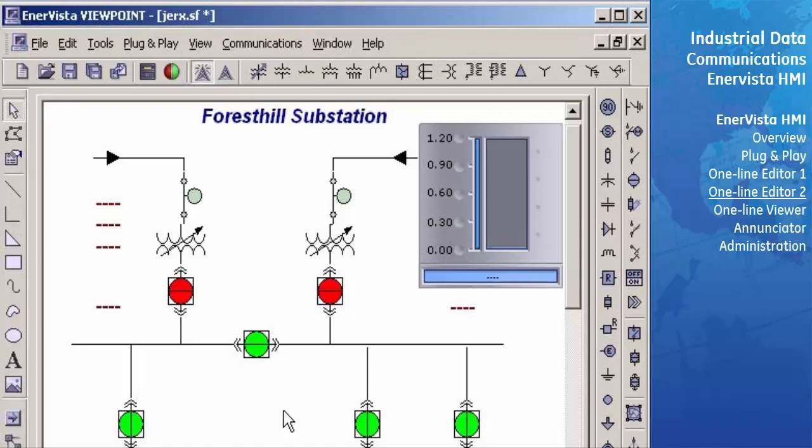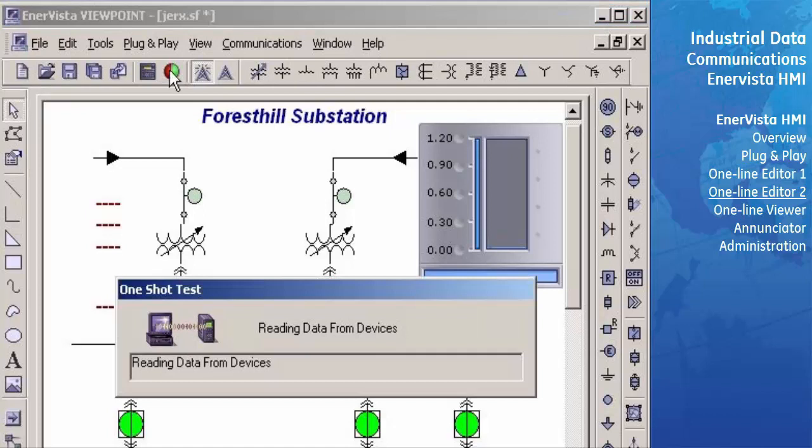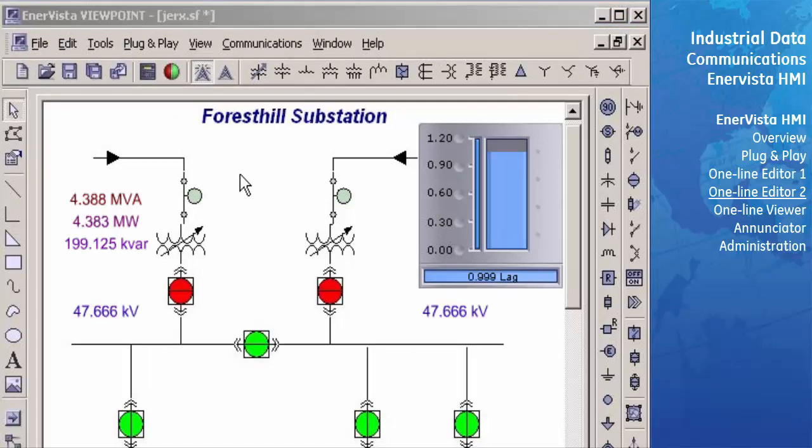To perform a one-shot test, just click on the one-shot test icon on the toolbar. After a few seconds, the devices will show their current state and/or values. As you can see, our monitored components are being read properly as values and states are being shown on our schema. You can click the one-shot button several times if you'd like to retrieve additional readings.